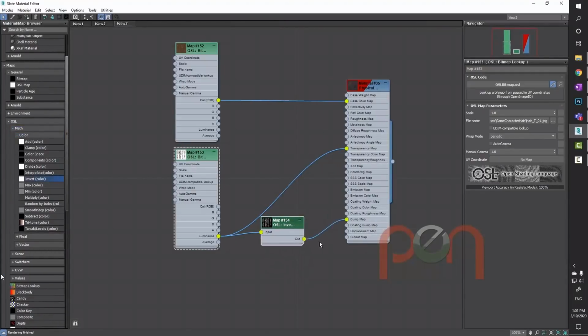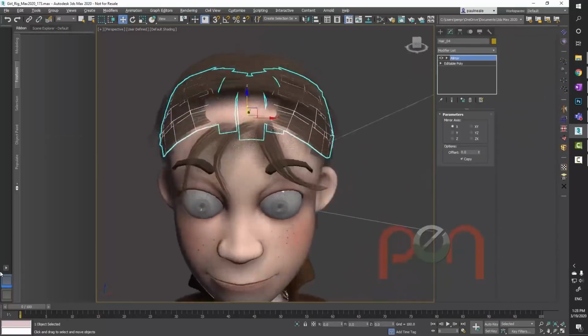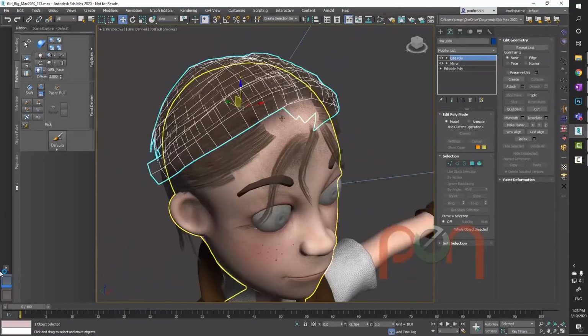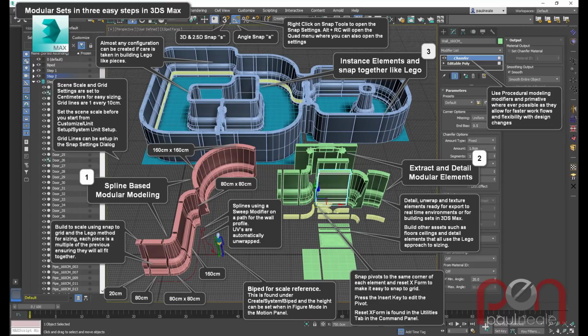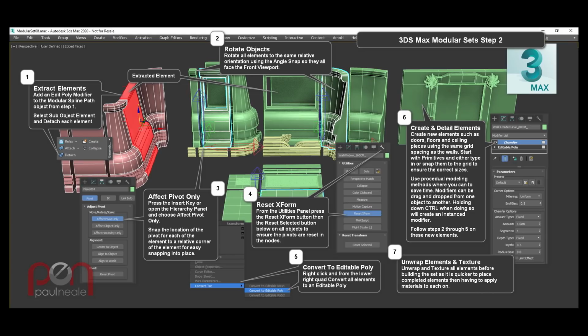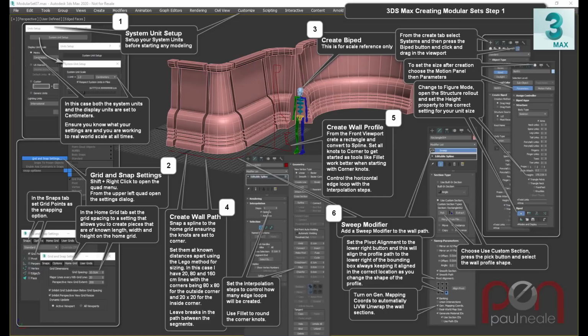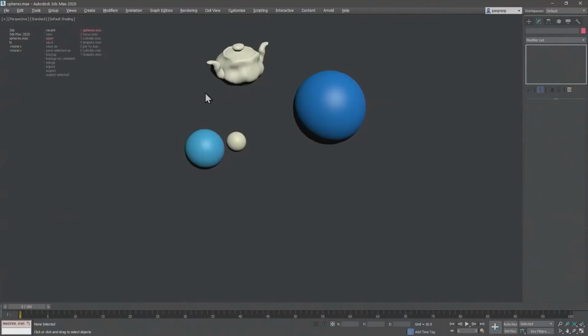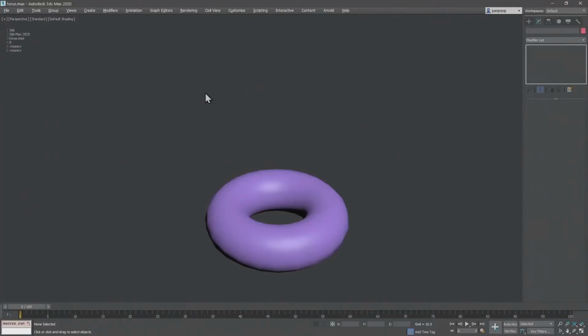Paul Neal created a tutorial on YouTube, obviously free, to create game-ready hair. Check it out because, as usual, Paul Neal shares a lot of techniques in 3ds Max. And as well, check Stack Group on Facebook. Paul Neal is sharing different types of images with a lot of information to create modular game assets in 3ds Max.